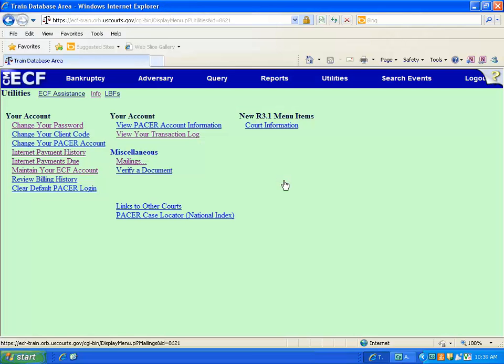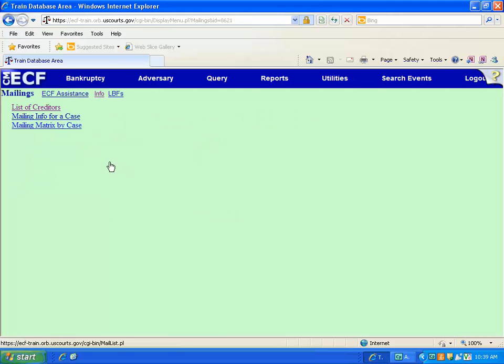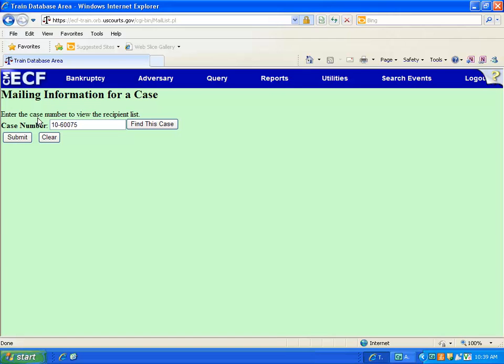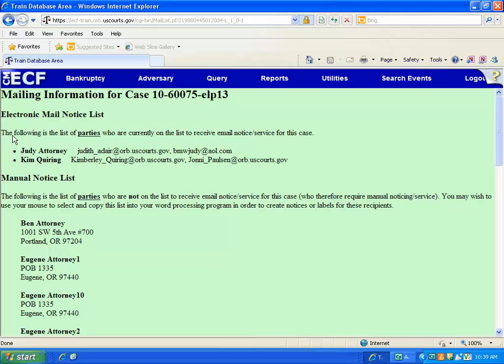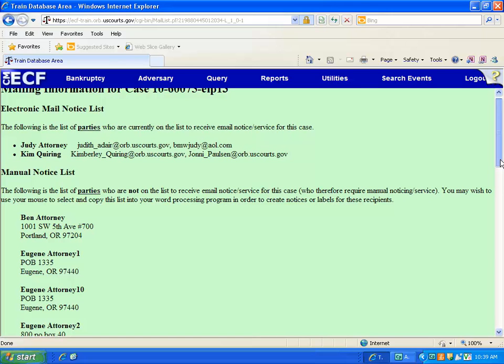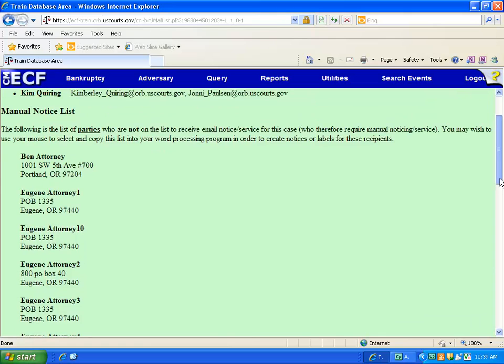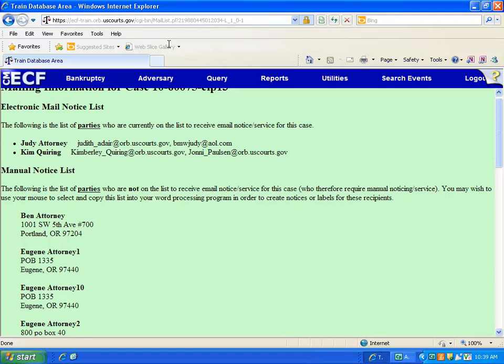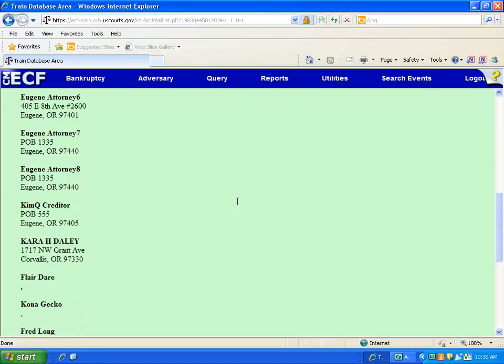Under the Utilities heading, click on Mailings and click on Mailing Info for a Case. The mailing information for a case screen displays. Enter the case number, click Submit. A list of those who receive email notices in the case and those who require manual noticing displays. Hyperlinks to creditor list and list of creditors also display.